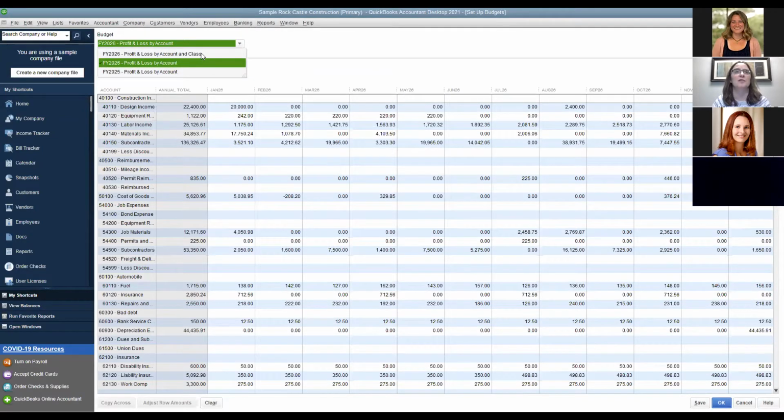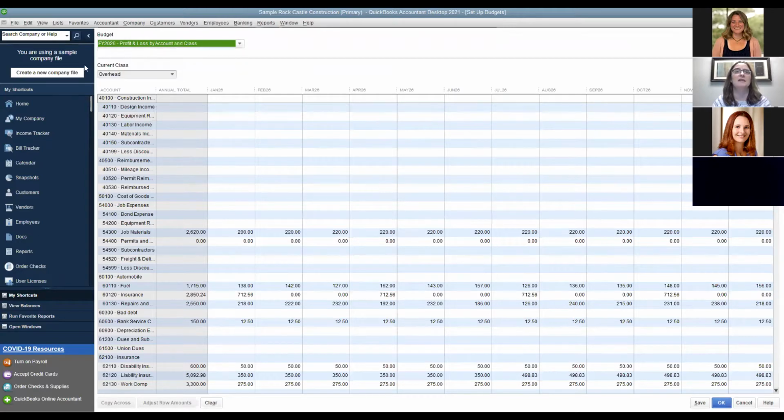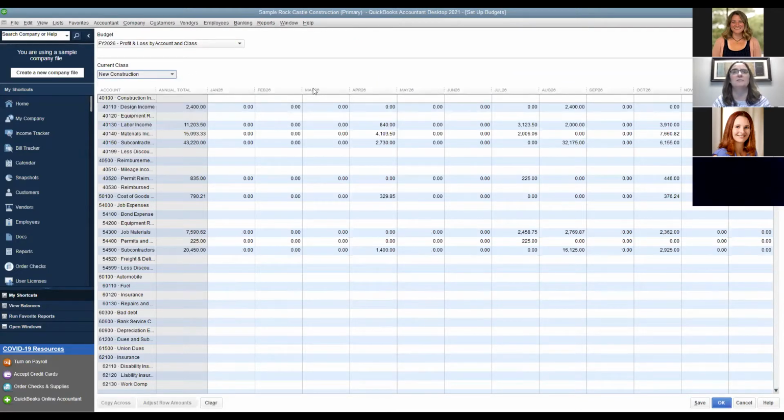Just to show you a profit and loss budget by class, it shows you the class that you're currently addressing up here, and then you can toggle to the different classes and do your budget by class.